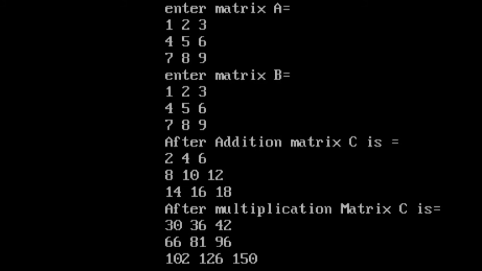After addition, the matrix C is: 1 plus 1 is 2, 2 plus 2 is 4, 3 plus 3 is 6. 4 plus 4 is 8, 5 plus 5 is 10, then 12, 14, 16, 18. So that is absolutely correct, my friends. Then the multiplication matrix C, you can see, is 30, 36, 42, 66, 81, 96, 102, 126, 150. So this is a program for a simple matrix addition as well as a matrix multiplication, my friends.